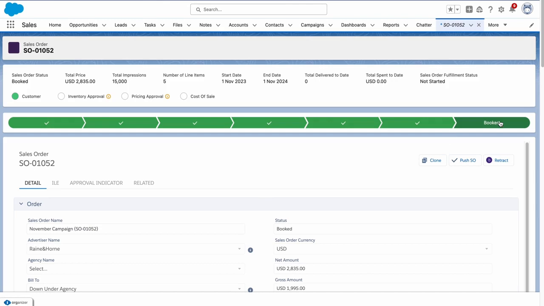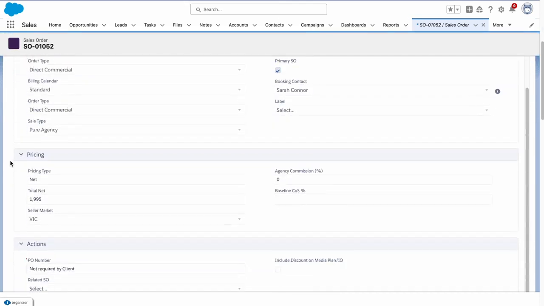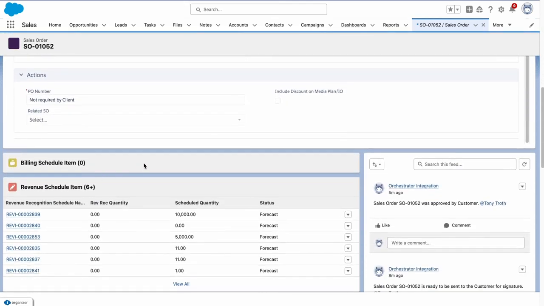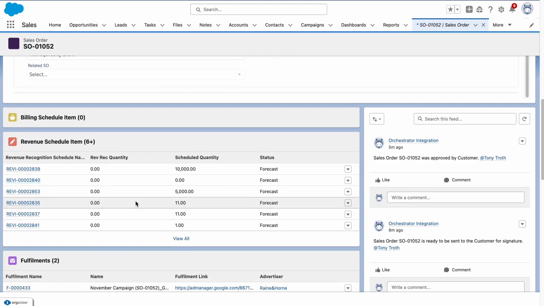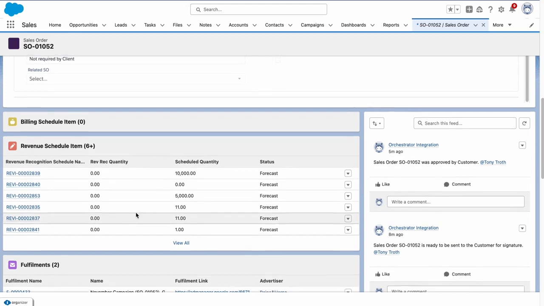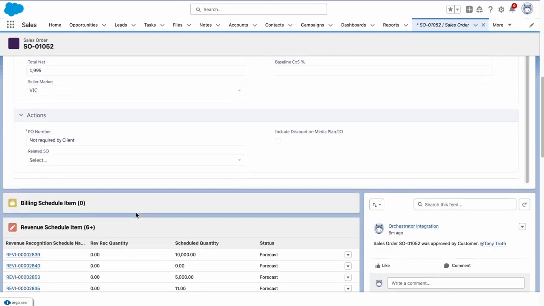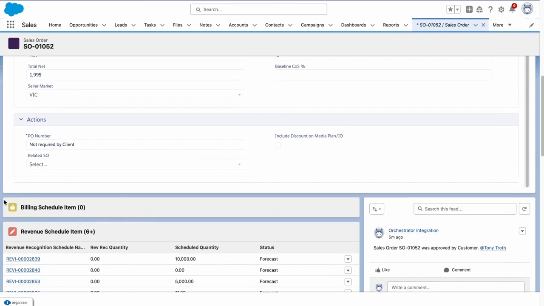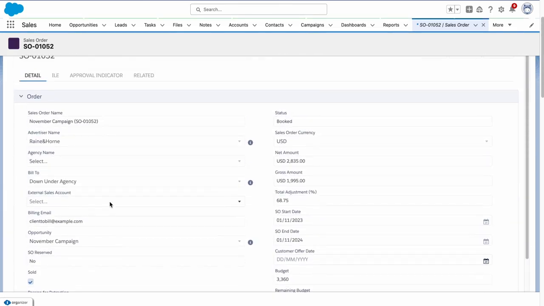You can see that we've moved the sales order status to booked, and we can only do certain other activities now. We could push this SO into Google Ad Manager, but that's already happened automatically. The retract option is here if we want to make in-flight campaign optimizations, which we're going to look at in another demo video. What we've also done is we've created our revenue schedules. So this is our forecast revenue schedule for the campaign period across our advertising products and our listing products. We create the billing schedule items as we go into the billing runs.